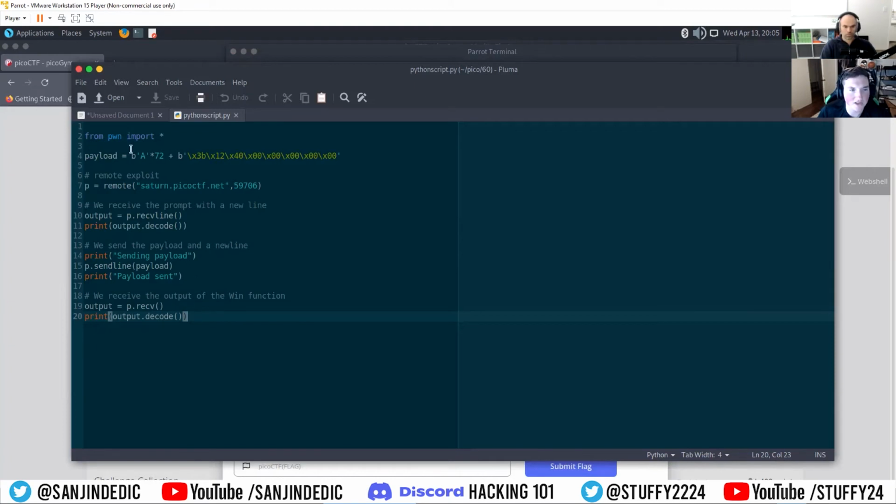So this is good to have. The way it's going to read is pretty simple. Here's our payload, it's the A times 72, then our address. And then you can see there's our destination. Then it's going to print out the received line. Pretty basic, pretty easy.